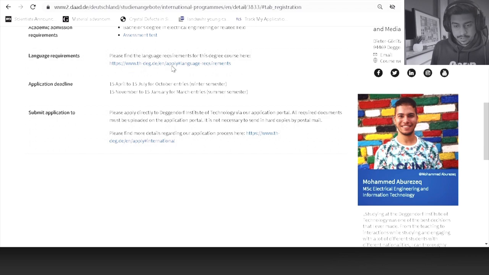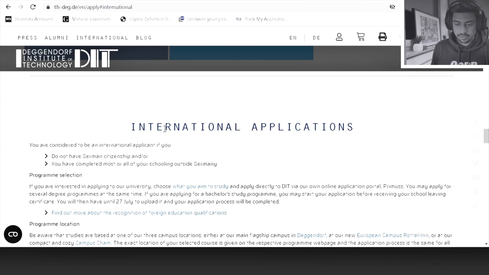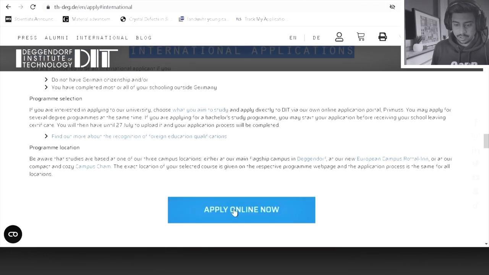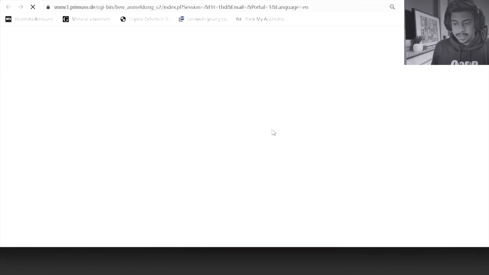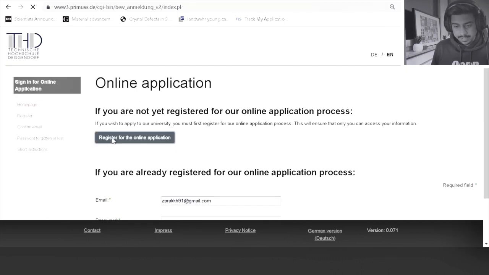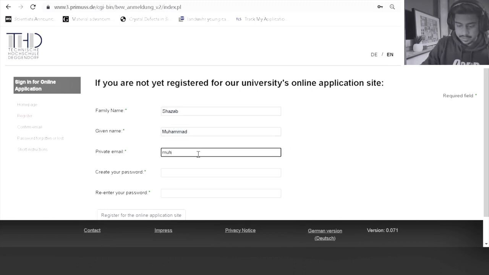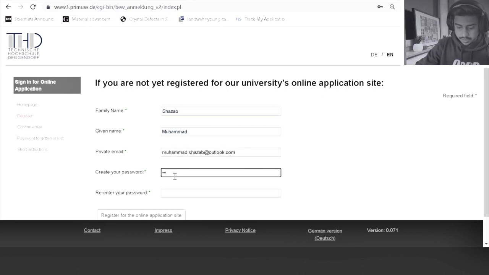So once you are here on DAAD, you have to click on this link. It will directly redirect you to this section where, if you are an international applicant, you have to click on apply online now. At apply online, it will redirect you to the next interface where you have to click on register and type your name, your family name, your private email, and also create a password.